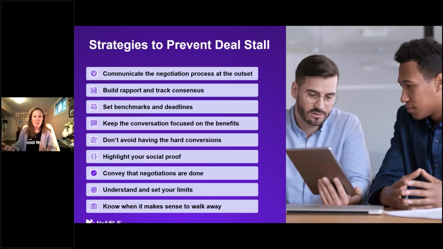So I just kind of wanted to touch on a few other negotiating tips that you can use to help overcome these roadblocks and push your deal forward. The first one is making sure that you communicate to your prospect the negotiation process right from the start. I think part of the reason why MSPs, or really any sales professional, have issues closing deals is because they don't do a good enough job communicating what the exact process is around how the negotiations are going to unfold.